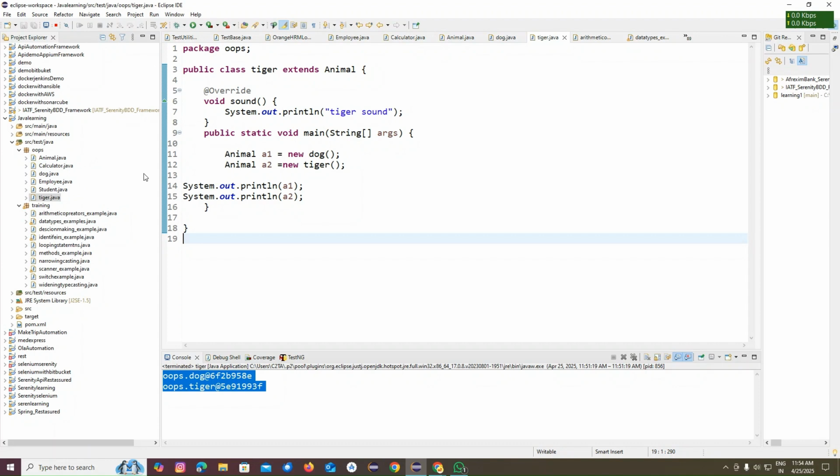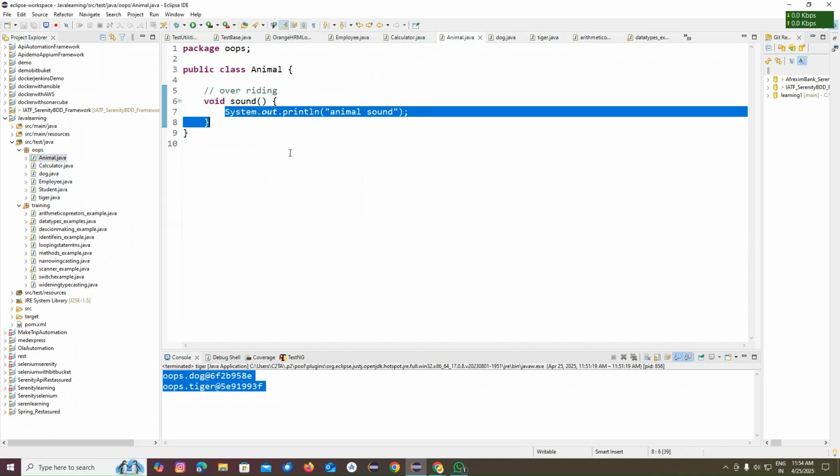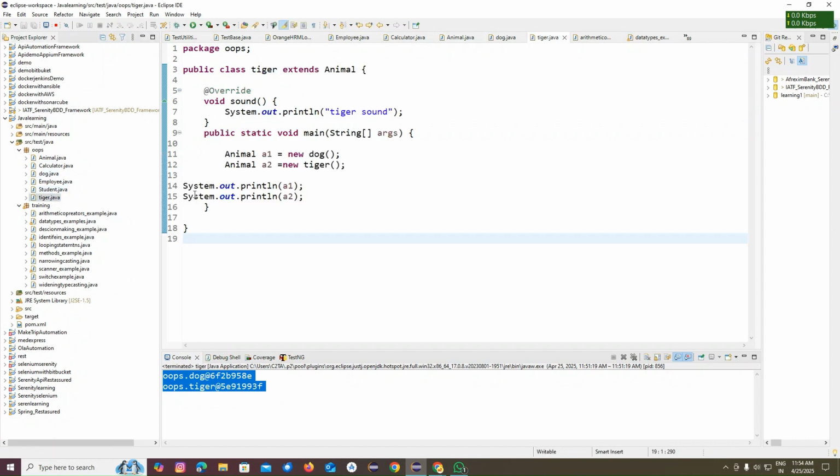So the understanding of polymorphism: method overloading and overriding. Method overloading means a class is having multiple methods with different parameters. Method overriding involves two classes, a parent class and a child class. For example, Animal is a parent class, and Dog and Tiger are child classes. Animal has a method sound which can be overridden in Tiger and Dog. You can see the Dog and Tiger outputs. This is called overriding.